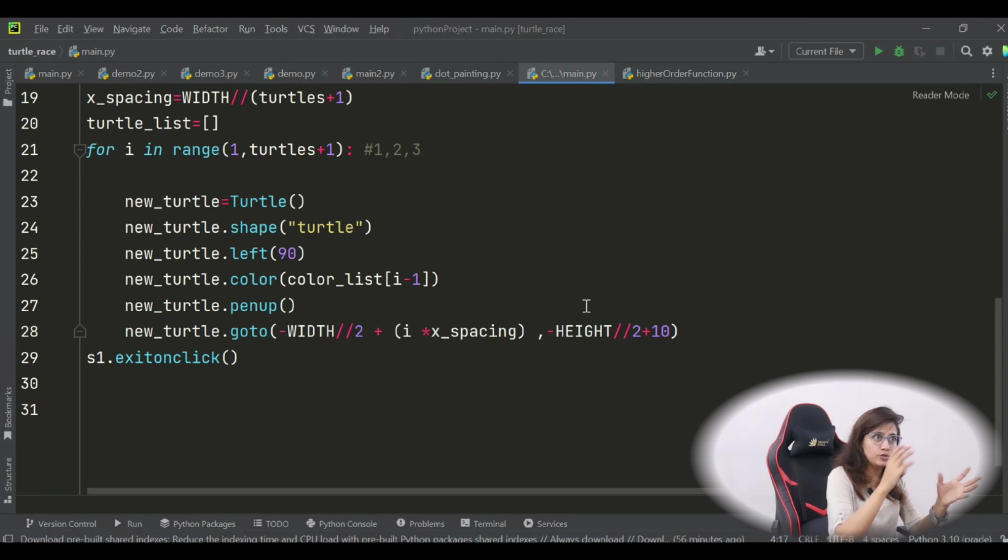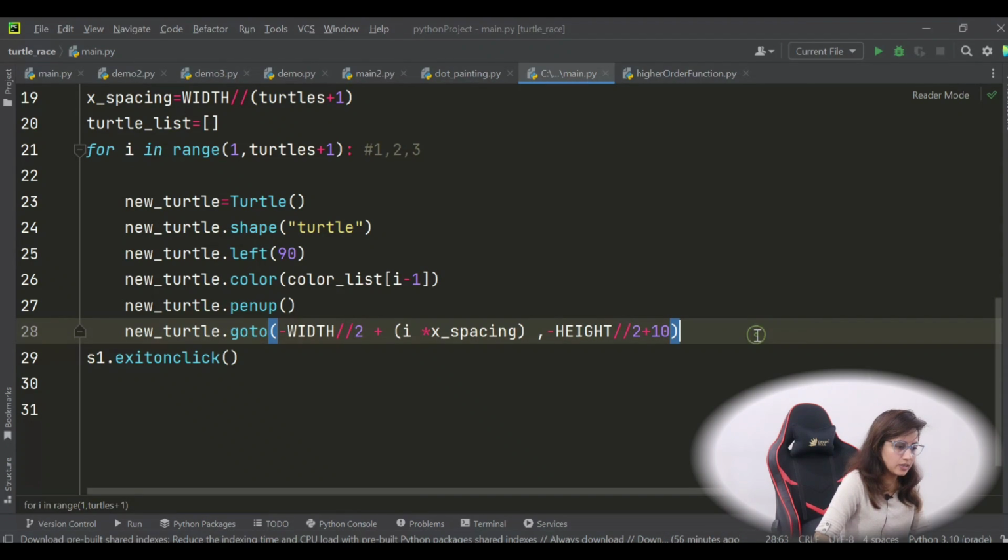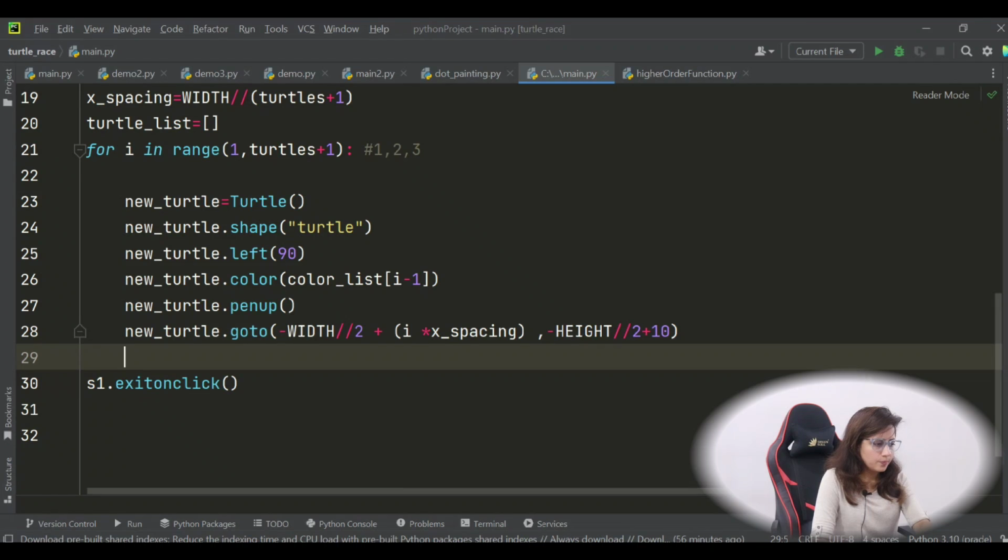It's not like that, just turtle dot forward with some specific pixel: 1, 2, 3, 10, 20. No, you have to choose randomly. So the distance would be random, right? Okay, so this for loop is fine till now.